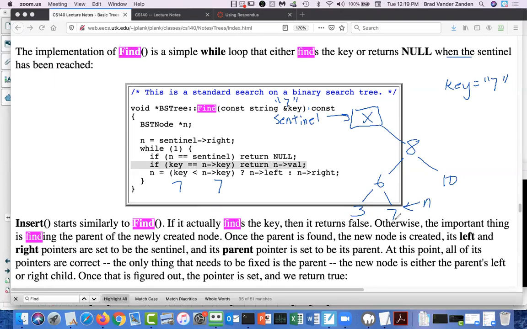Okay, and let's say instead we had been looking for, instead of 7, let's say we were looking for 9. Then what would happen is n would start at 8, because n is greater than 8, n would now look at 10. Now remember, 10's left and right children point back to the sentinel.